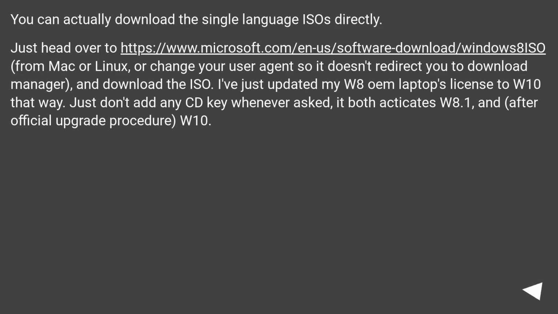You can actually download the single language ISOs directly. Just head over to this URL, from Mac or Linux, or change your user agent so it doesn't redirect you to Download Manager, and download the ISO. I've just updated my W8 OEM laptop's license to W10 that way. Just don't add any CD key whenever asked, it both activates W8.1, and, after the official upgrade procedure, W10.